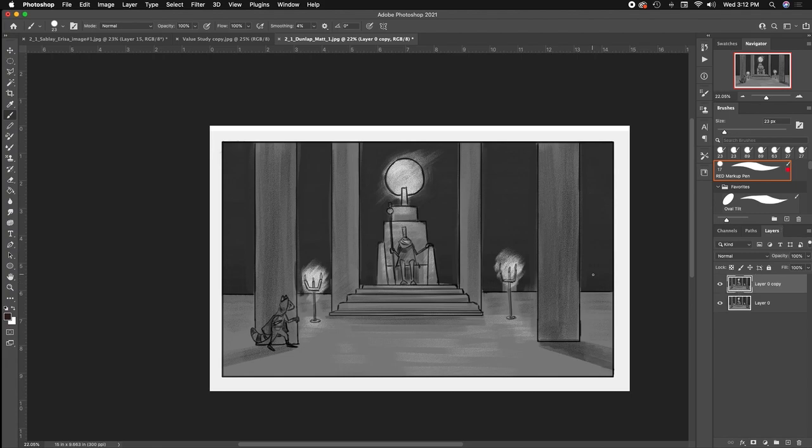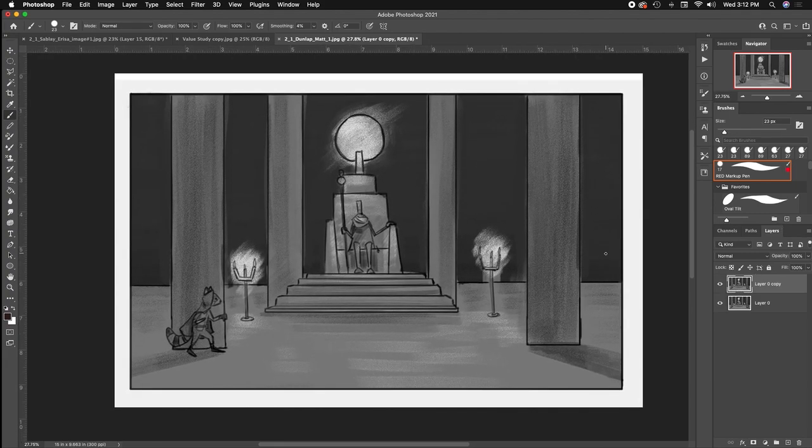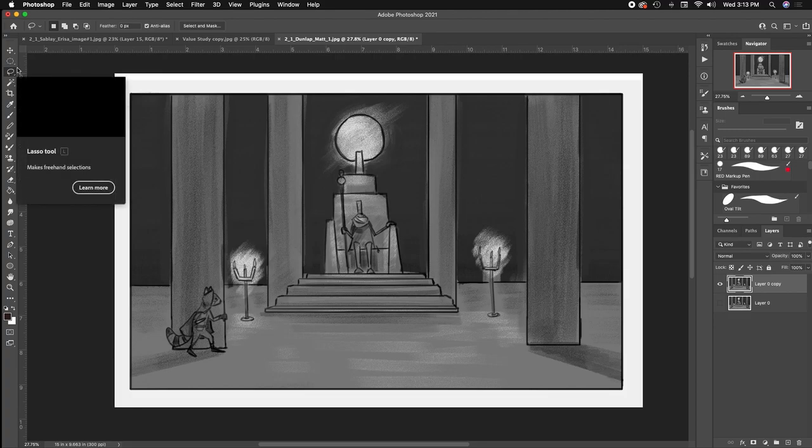Alright, again, I copied a brand new layer. And now I'm going to turn off the original layer, so we have our copy here. And we're going to use some of the marquee tools and the lasso tool, namely the lasso tool, which is the third tool over at the toolbar. Click on that.